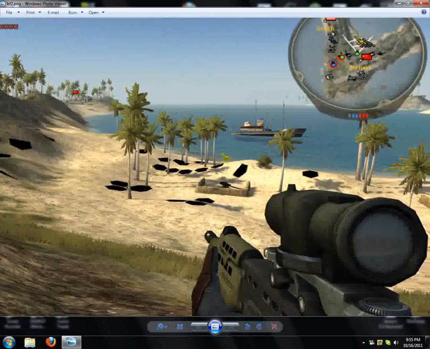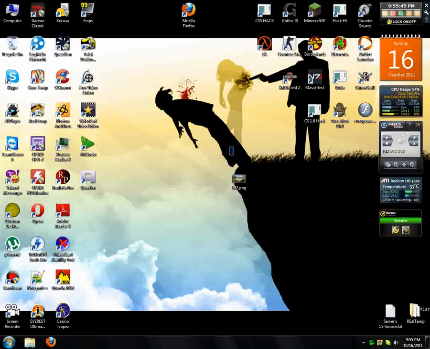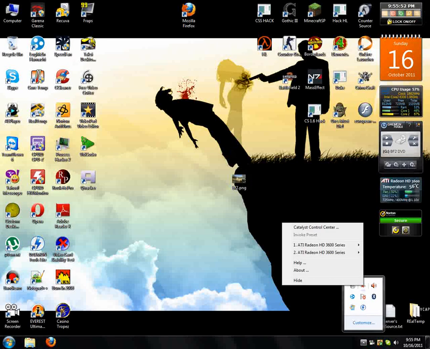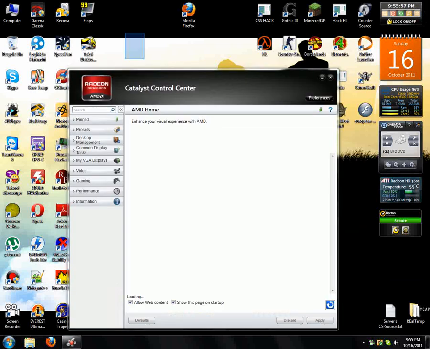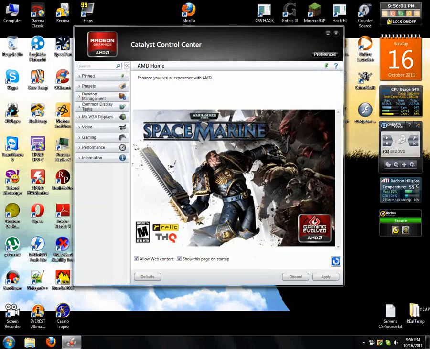For an ATI card, you probably have installed a driver and Catalyst Control Center, CCC. Open it. In Catalyst Control Center, go to gaming and try the application setting.